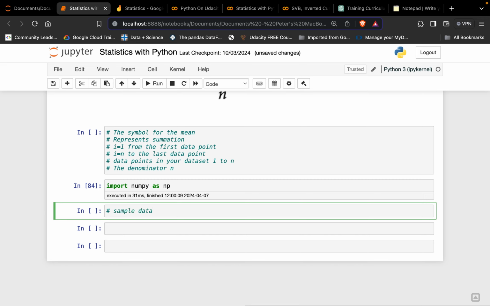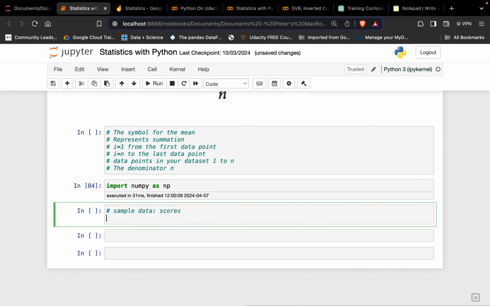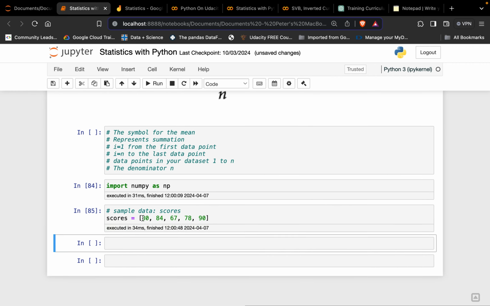We just look at it and say these are scores. Could be scores for anything. So we just call this scores, and I create a list. A list is a data type. So we have 80, we have 85 or 84, we have 67, we have 78, just a bunch of random numbers, and we have 90. Oops, right? So we have this. Now you see, this is our data point.